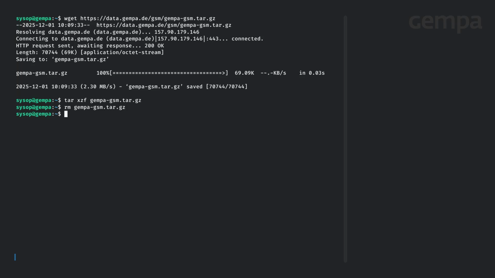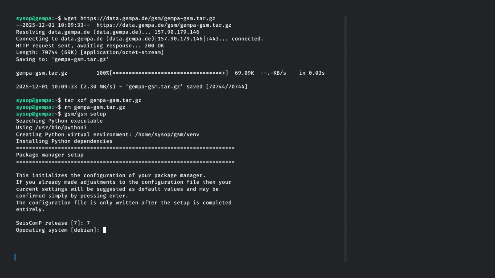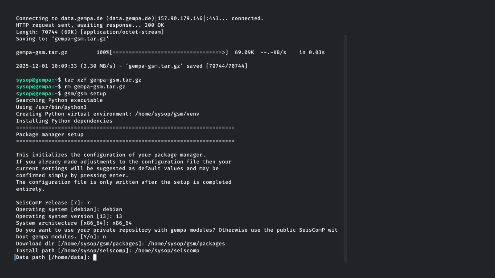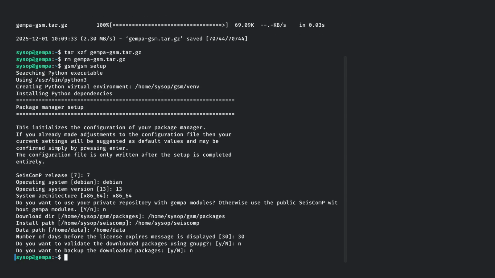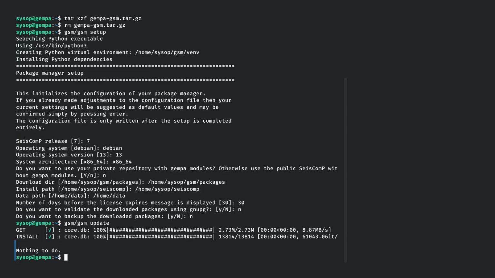Next, we run the GSM setup to initialize the software manager. Confirm the SeisComP version 7 and the options regarding your system. If you don't have access to a private repository, simply say no. You can confirm the defaults for the next questions about directories and settings by pressing enter. Perfect! Now we need to run a GSM update with this new setup.